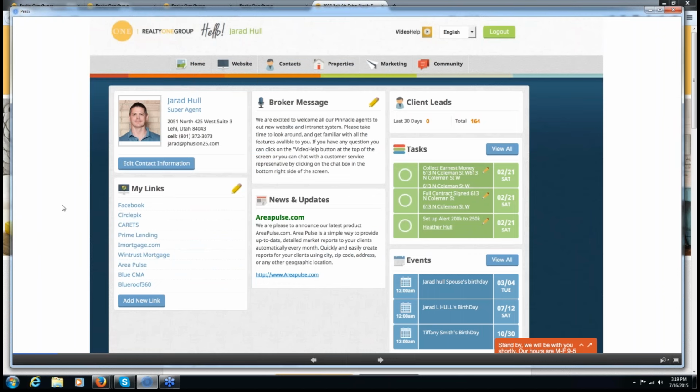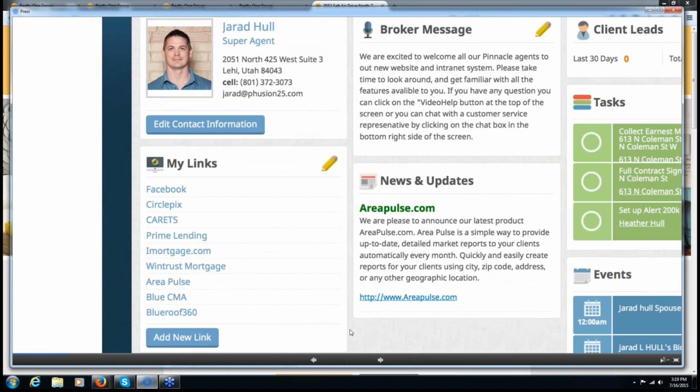So this is your home dashboard. This is the screen that you would see as you log into the back end of your website. On the left side here, we have given you a place for links to websites that you are visiting on a regular basis. So you kind of have an area to put that. If you have anything that you're visiting daily, or if Realty One is requiring you to work with other websites to do business, then you definitely want to get those links, put them in here.